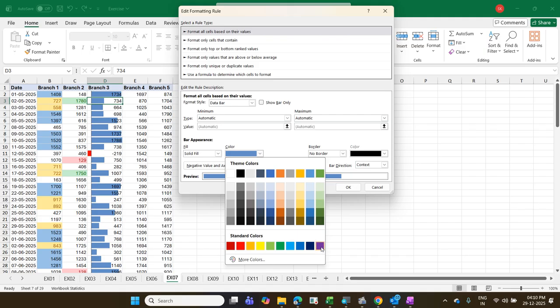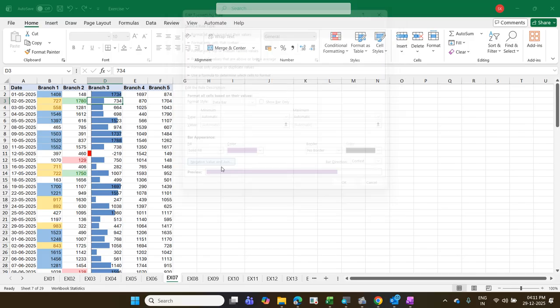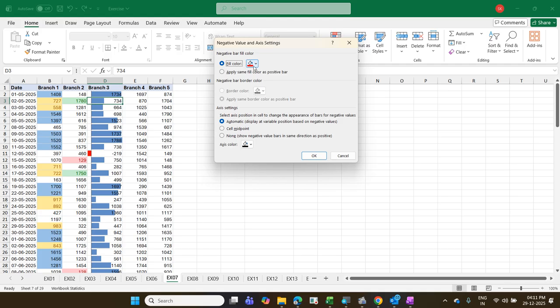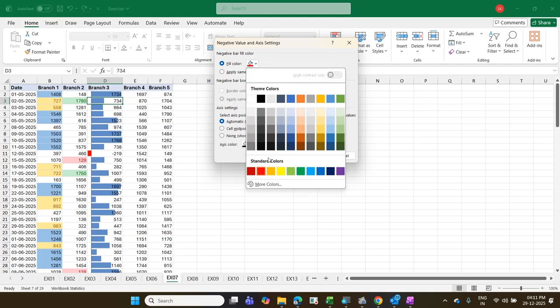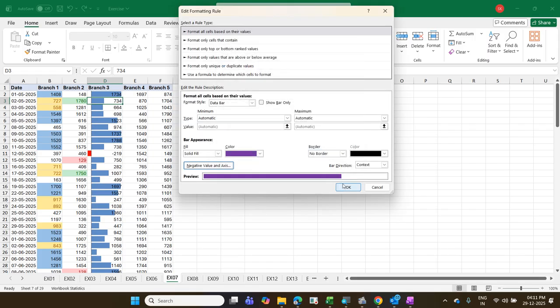Negatives and axis. What's the fill color for the negative? What color do you want to fill? Maybe I'll select an orange color. So positive, I selected purple. Negative, I selected orange. Yes. So notice the colors have changed here. The positive values have a purple color. Negative values have an orange color.